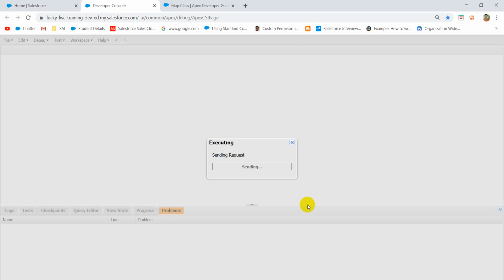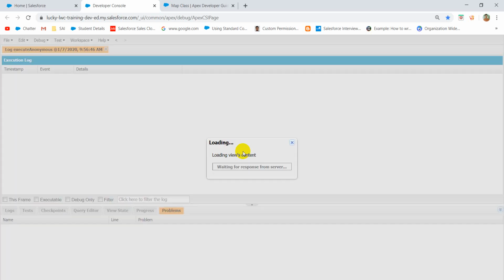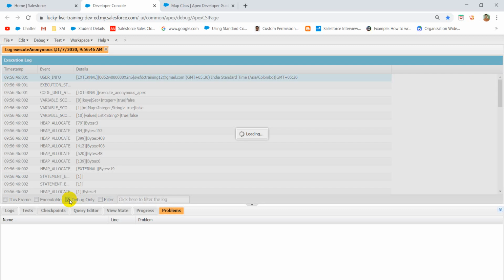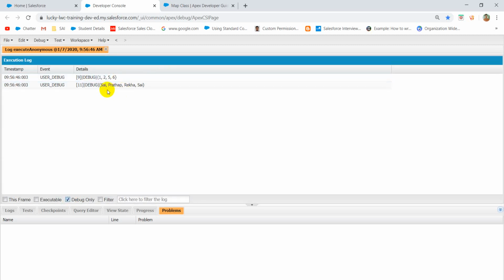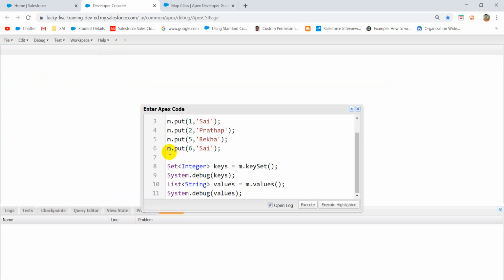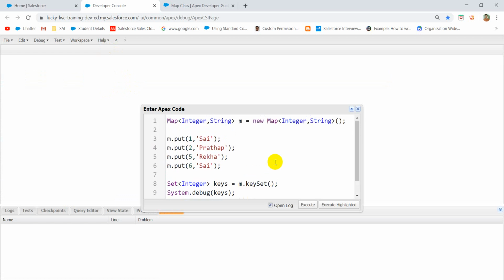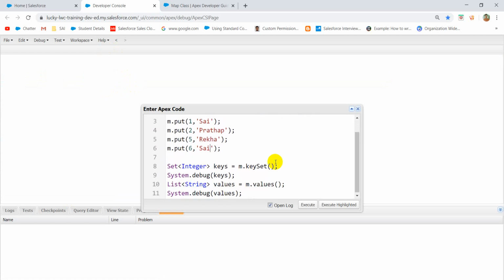Duplicate values are allowed. Duplicate keys will not be allowed. 1, 2, 5, 6: Sai, Pratap, Rekha, Sai. So the list allows duplicates and it follows the order also. Let's remove it. So this is how you have to do it. These are the methods.